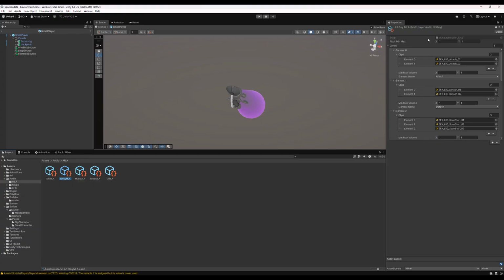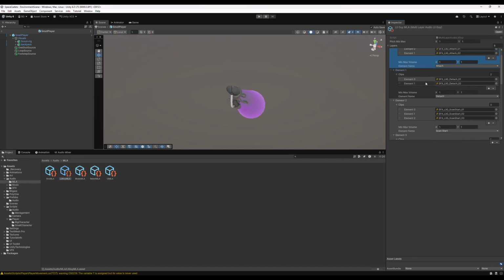You have your elements, so all of these are one audio layer, which contains your audio clips. You can choose your min-max volume, and also the most important one is the element name, which is the name that's used when called upon in code. So in this example, there's the attach element, and then of course you give your attached sound effects to it.